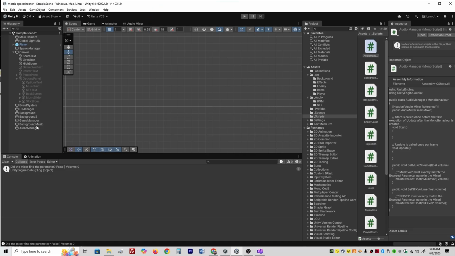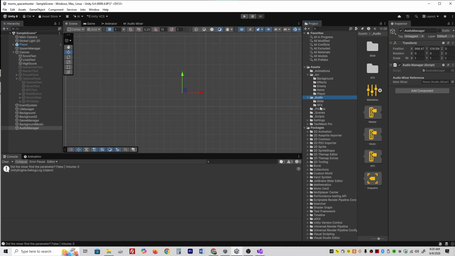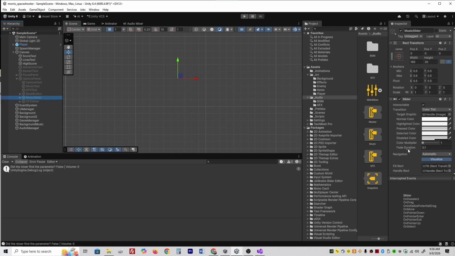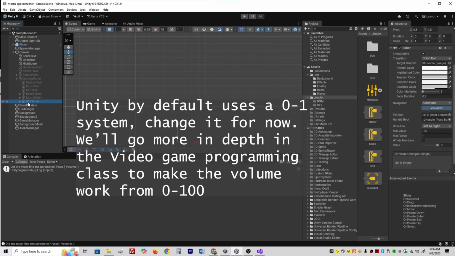We need to first add our script into our audio manager. There we go. We need to tell it where our mixer is, so we're going to add the main mixer there. Now to finish hooking it up, let's go to our music slider, and make sure that your minimum value is set to -80, and your maximum value can be set to 0. Repeat the process for your SFX slider. Yours is probably 0, 1.